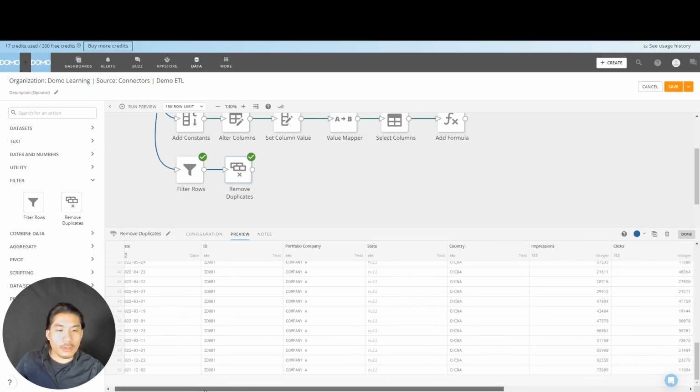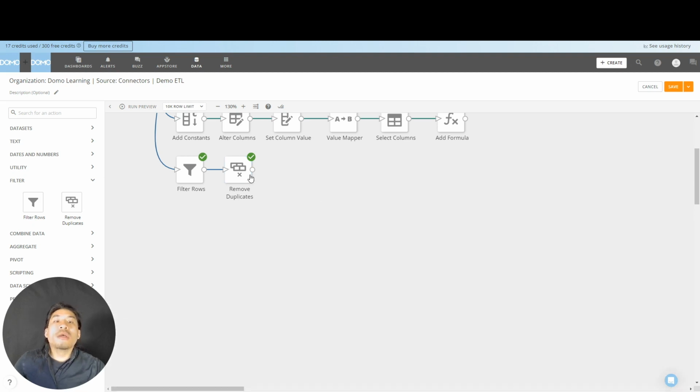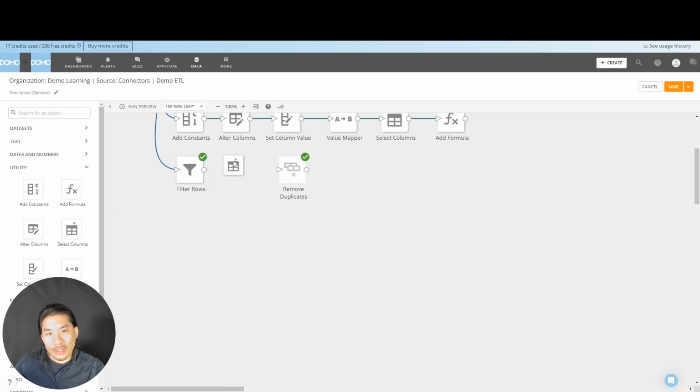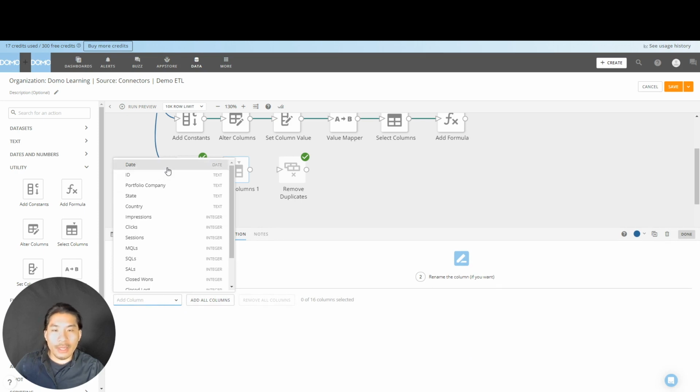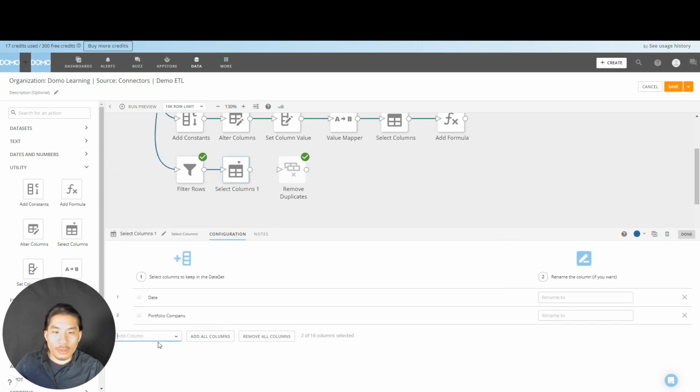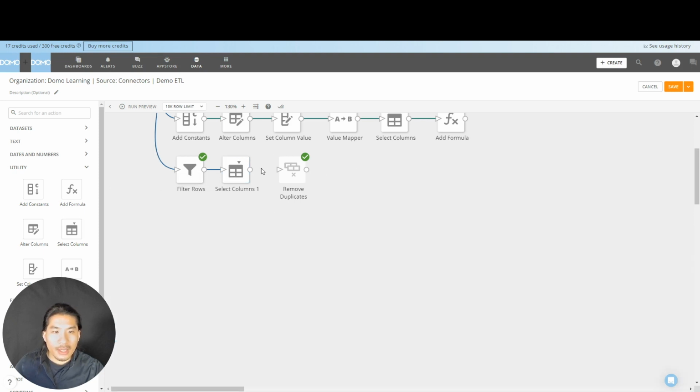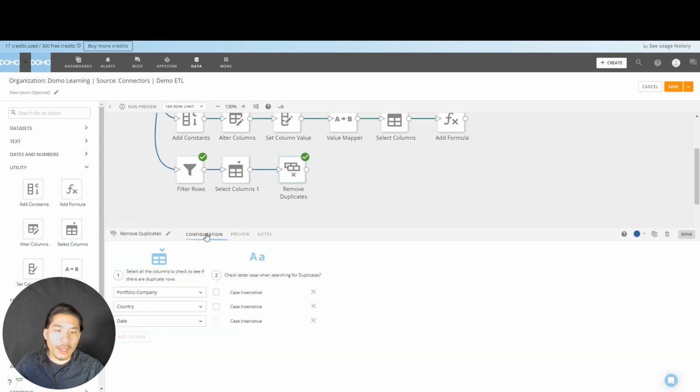So that's what's happening. Here is my rule of thumb. I usually do utility, select columns right here, connect that, and pick the columns that I really just need. I might say I only need date, portfolio company, and country. That's it. Then I go in here, remove duplicates, and pick all the columns because I want the rows to be specifically unique. In this instance, we do have unique rows because it's one per day. We don't have company A showing multiple times on China, but that's just an example I'm trying to show you. Hit run preview again, you'll see.